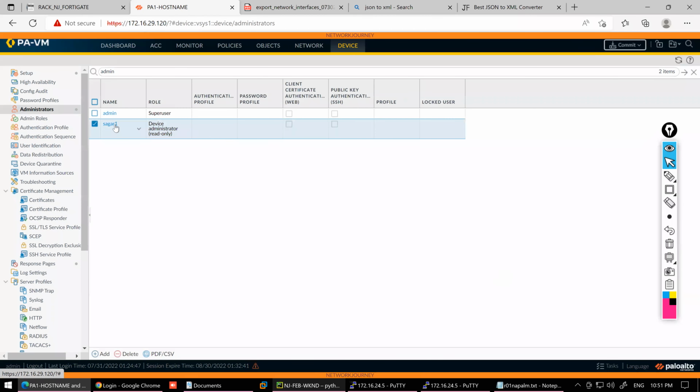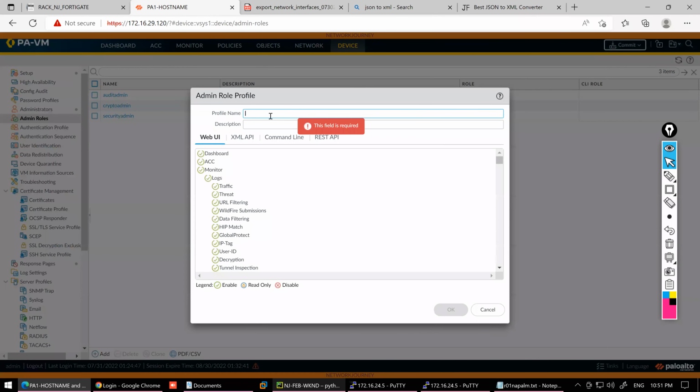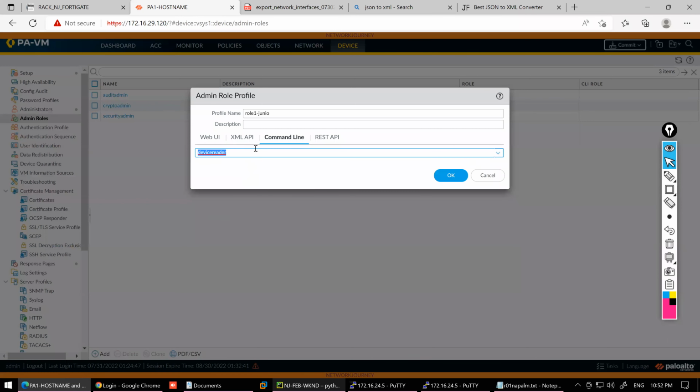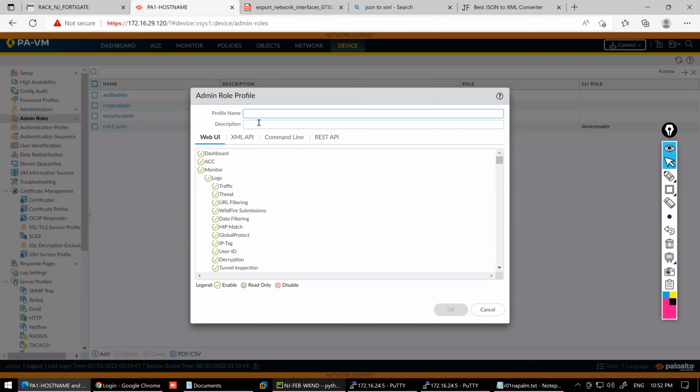So it will start appearing here. As I was showing you the admin role, you can also create multiple roles beforehand, or at the time of configuration itself. Let's say role 1 for a junior engineer. You don't need any of these APIs and all, so disable them. You can say command line, let him have only reader access, create it.